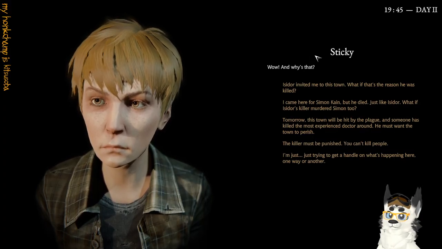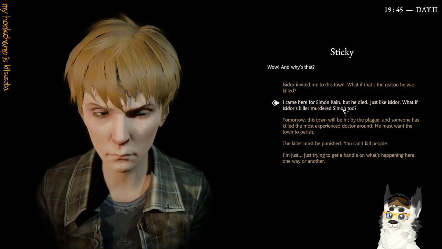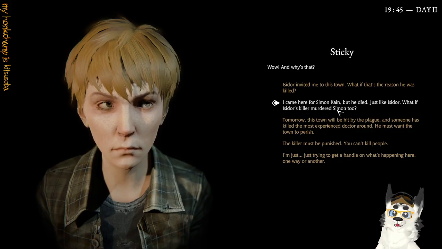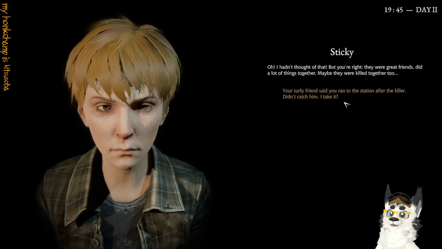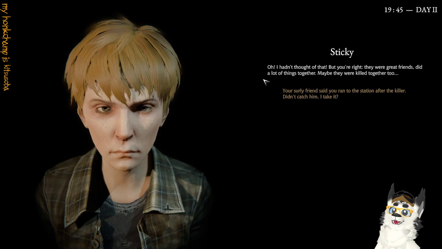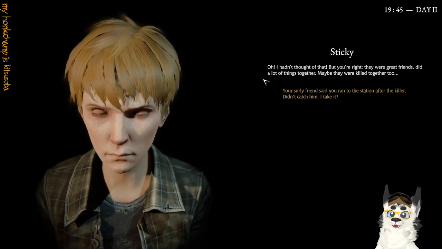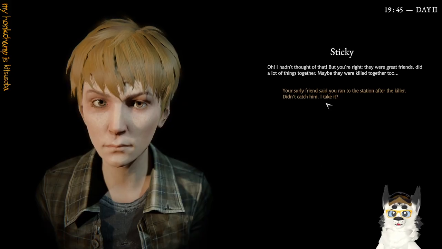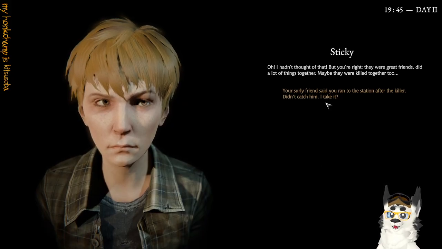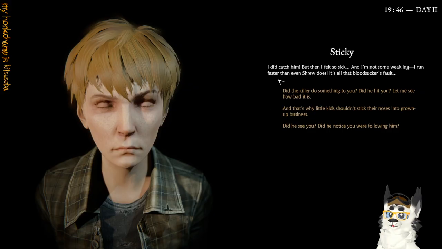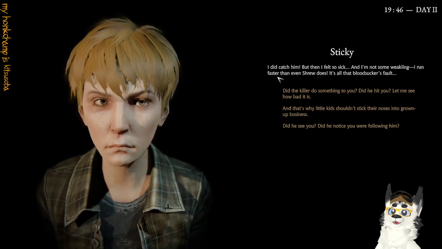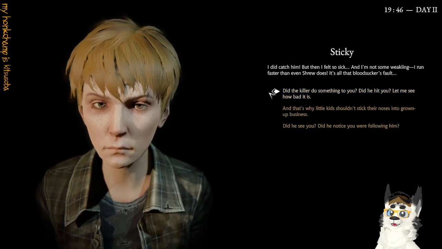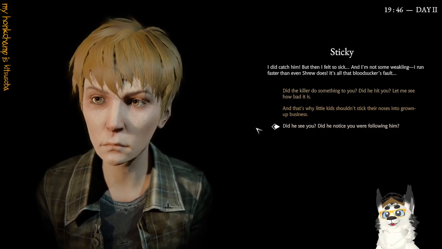I came here for Simon Kane, but he died, just like Isidore. What if Isidor's killer murdered Simon, too? Oh, I hadn't thought of that. But you're right, they were great friends, did a lot of things together. Maybe they were killed together, too. Your surly friend said you ran to the station after the killer. Didn't catch him, I take it. Oh, I did catch him, but then I felt so sick. I'm not some weakling. I run faster than even Shrew does. Oh, that bloodsucker's fault. Bloodsucker?